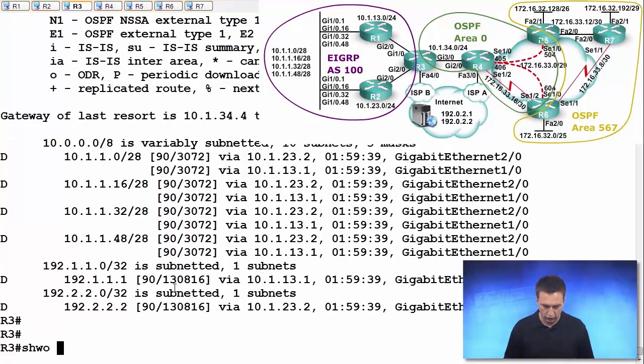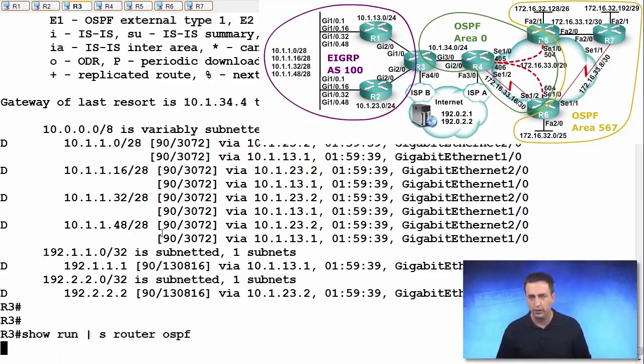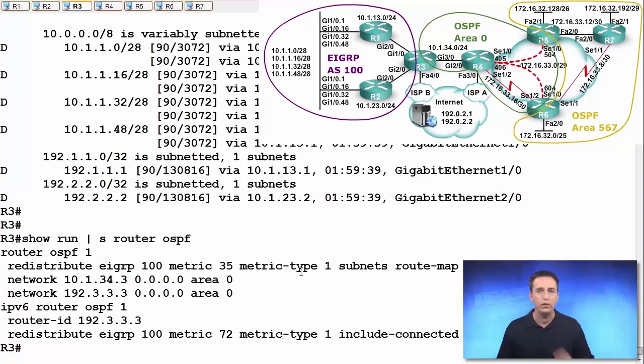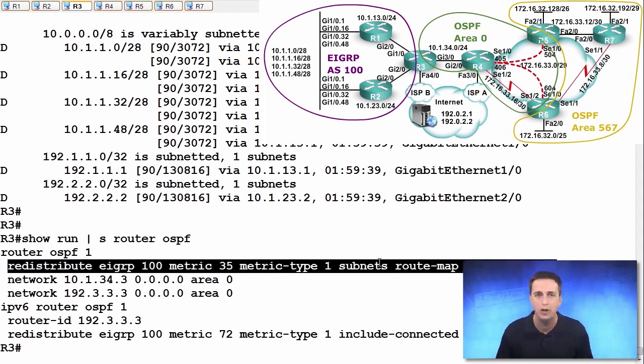So now you type in show run | section router ospf, and you'll notice in this output that there is a route map attached, even though show ip protocols does not indicate that a route map was attached. So what is this route map?